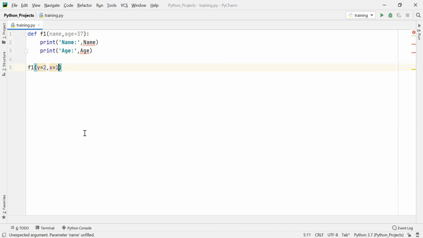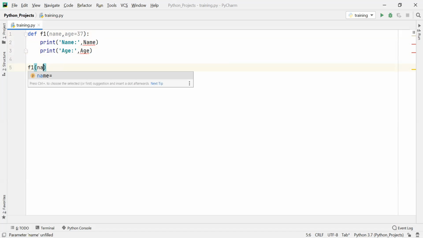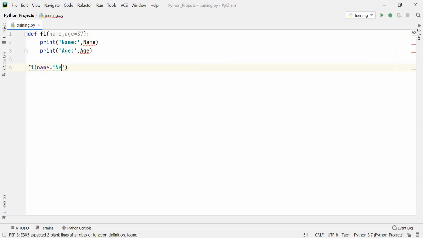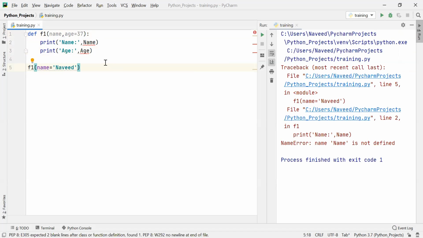So what I'm going to do here, whenever I'm going to call the function, I'm going to call the name equals to Naveed. So let me call this function. Okay, some error has happened. Somewhere I have made a mistake.